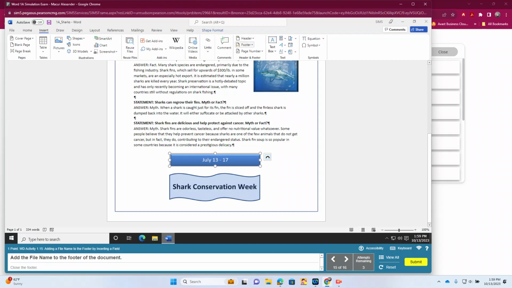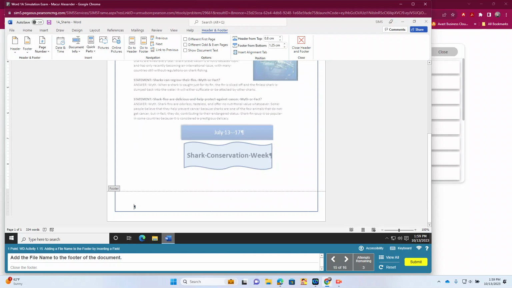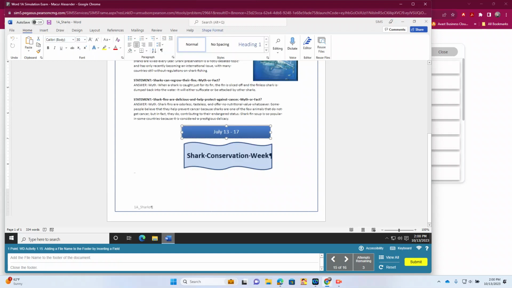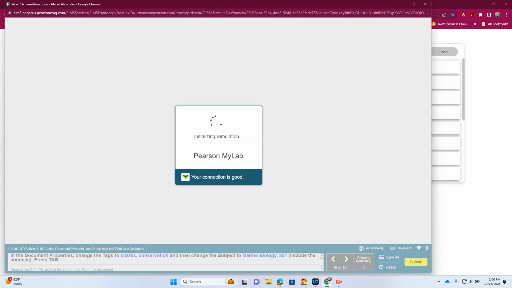And we're going to add a footer to this document. Insert, footer, and we're going to do edit footer. And we want to insert the file name. So we'll go to document info from our header and footer menu. We go file name. And we're going to close the footer.